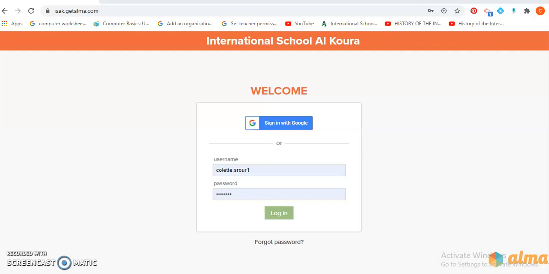First of all, you can open any browser, Firefox, Google Chrome, any browser you want, and in the address box you have to type isaac.getalma.com. This page opens and you will see a username and a password. You will have to enter the username and the password as provided to you by the school. Normally, the username is your first name dot family name, and the password should contain capital letters, small letters, and numbers. Make sure you enter them correctly, and then you click on login.